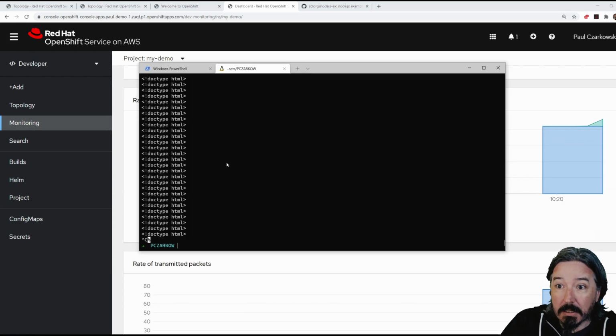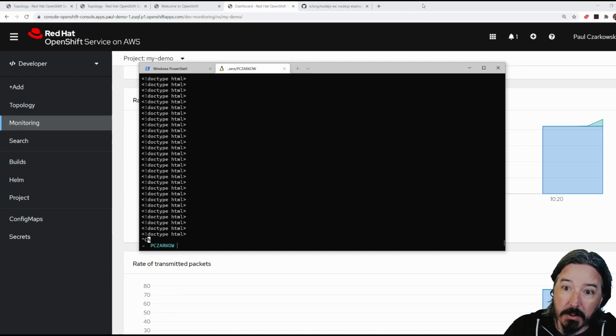So that's it. That's my application up and running, building it from source in OpenShift, adding our basic health checks, and then also adding some monitoring.